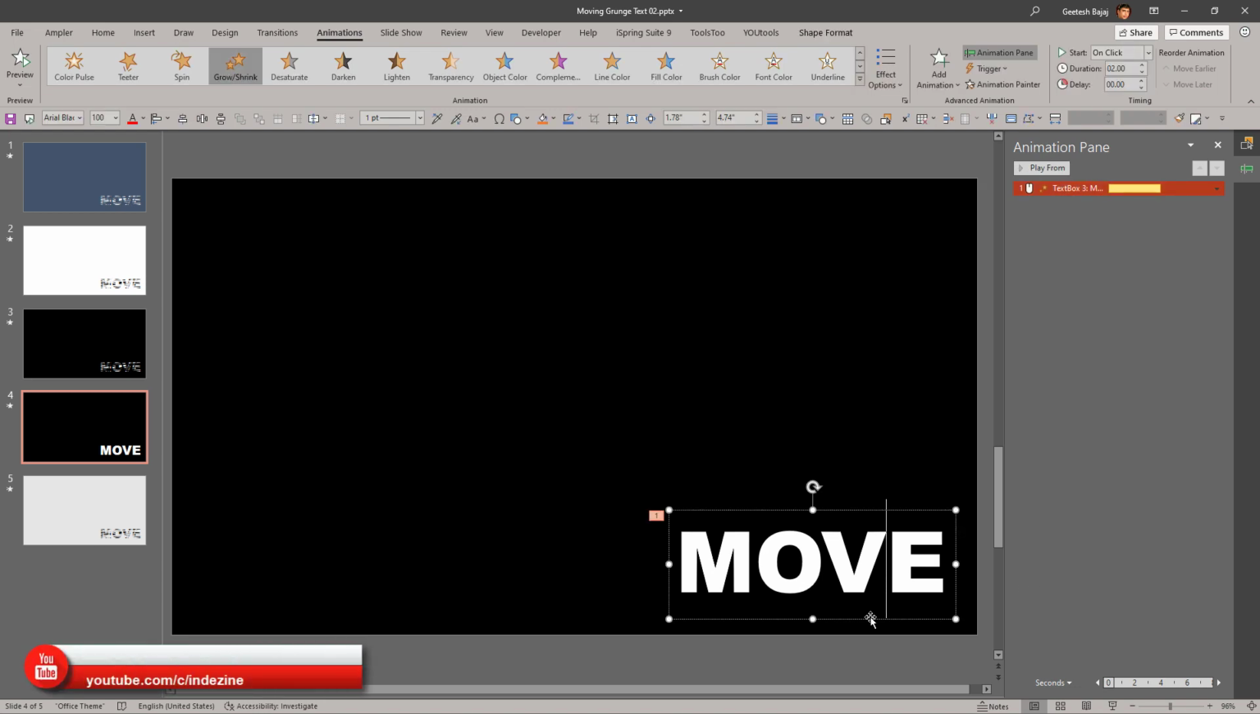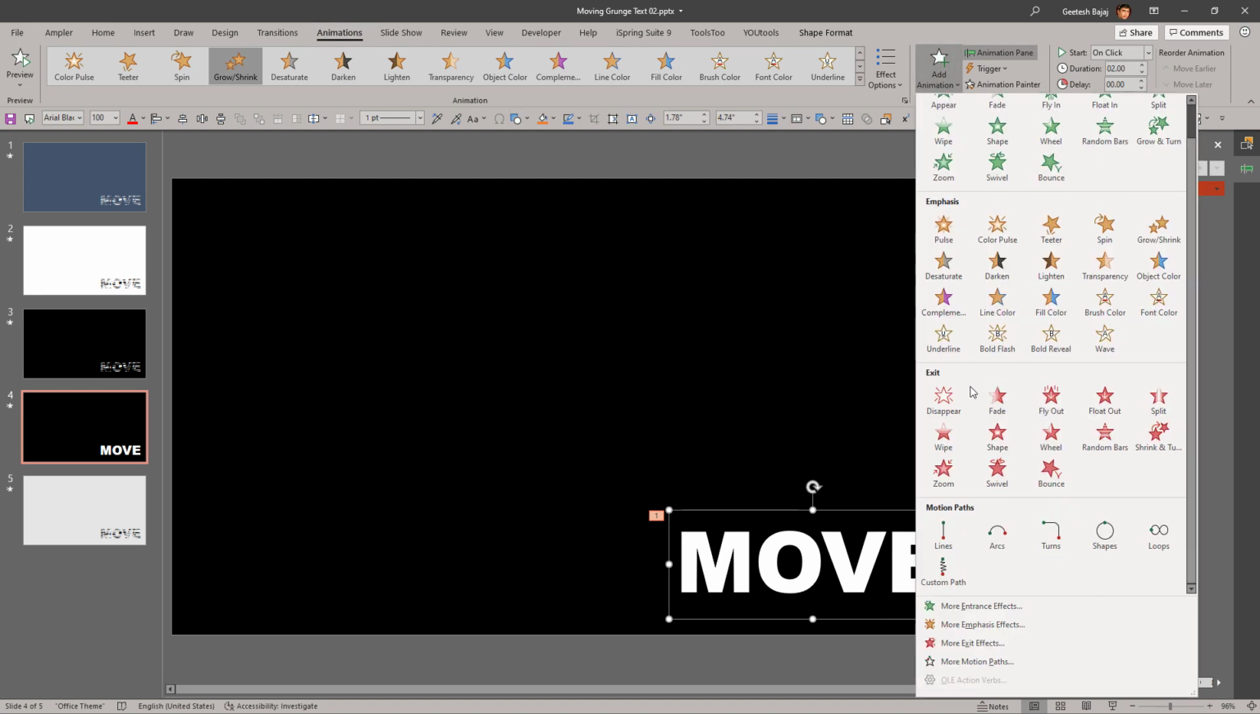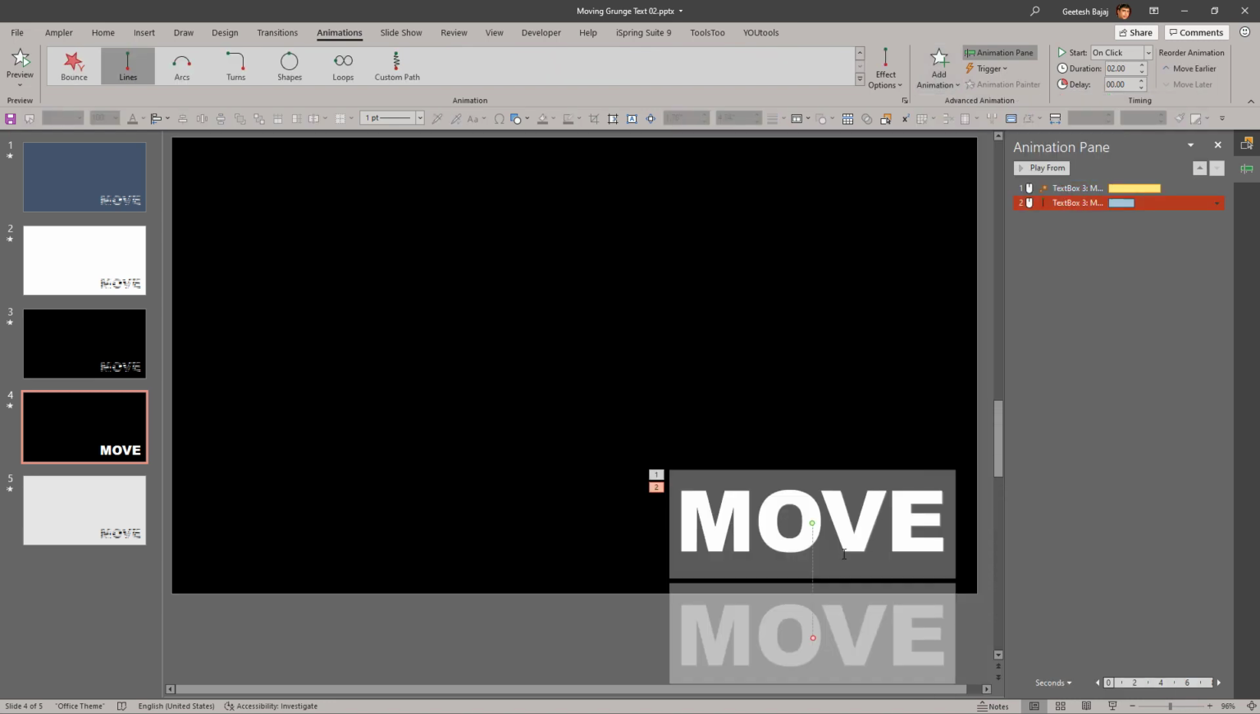But what we also want is that when the text grows and shrinks back, it moves towards the top center of the slide and goes back to the bottom right side of the slide when it's reversing. To do that, we need to add a motion path animation. We go back to the animations tab of the ribbon, add animation, and I'm just going to take a basic line motion path animation. It's been added, and you can see that the green dot is where the motion path animation is starting, and the red dot is where it is ending.